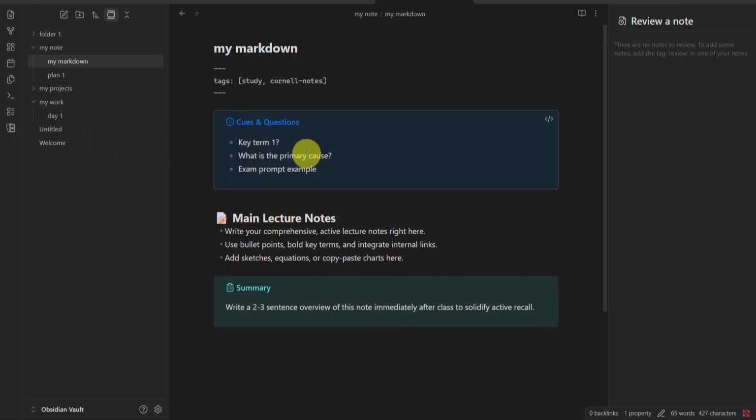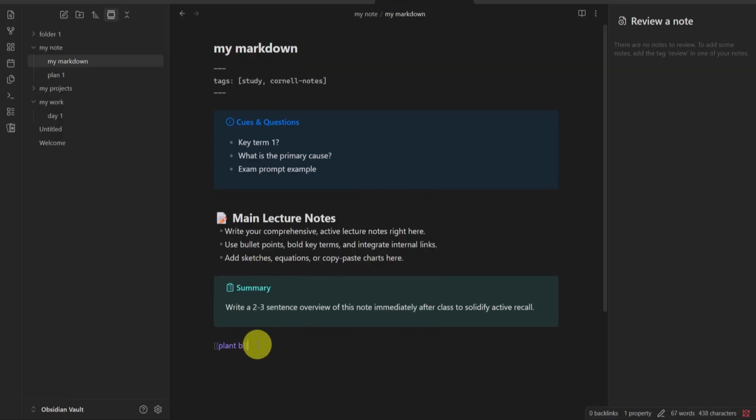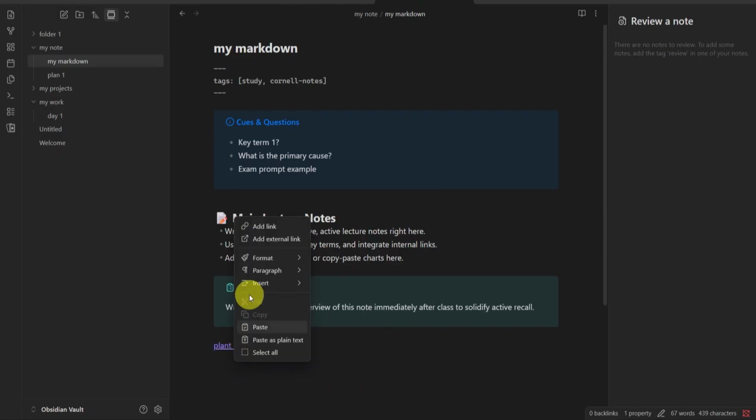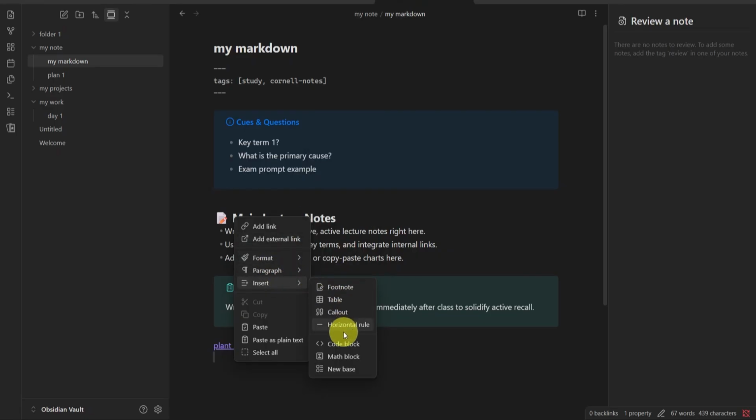As you take notes, use headings and bullet points to break information into smaller sections. This makes your notes easier to read and review. You can also create links between related notes by typing double square brackets and selecting another note. Linking notes helps connect ideas and build a network of knowledge throughout your vault. Next, consider adding tags and properties to categorize topics, difficulty levels, or study status. This makes it easier to locate specific notes when reviewing material.